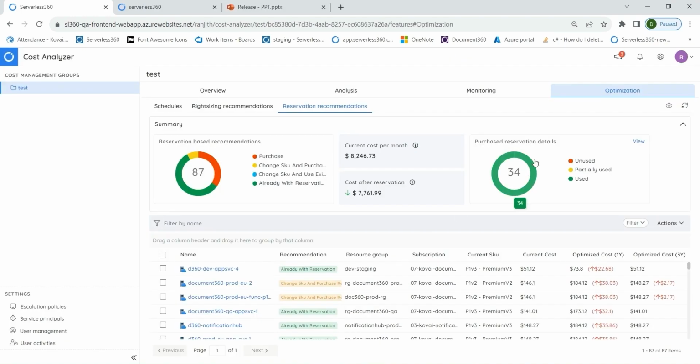So lastly, we have the cost analyzer, wherein we have reservation. Azure offers reserved capacity for compute resources, thereby providing discounts on cost spent on it. So Serverless360 analyzes the resources in the subscription and provides the recommendation for opting to reservation. So what are reservations? Basically, it helps in reducing the cost of Azure services by discounting the pay-as-you-go pricing for those with 1 to 3 years of purchase commitment.